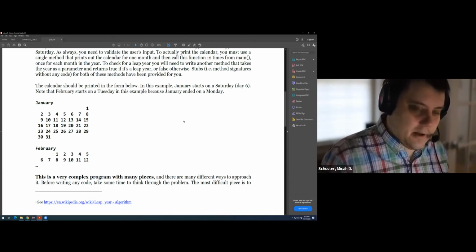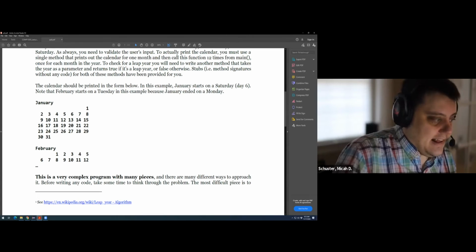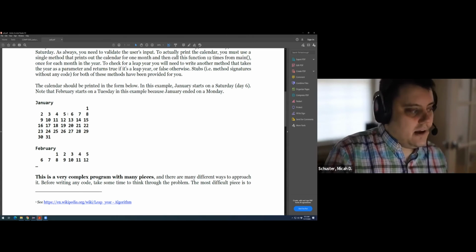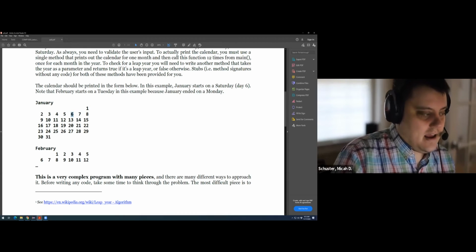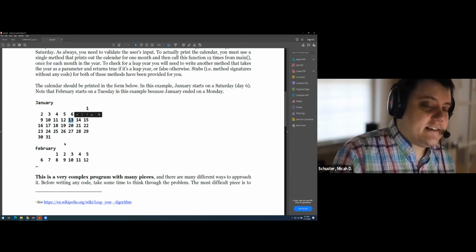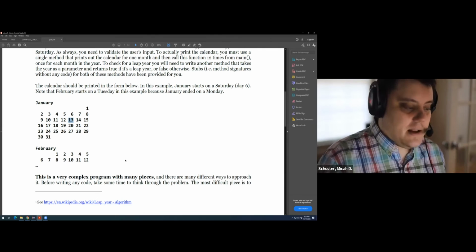It is a complex program. You're going to have to think about exactly how you print this out. Notice that if there's only one digit in the day, there's going to be a space before I print the digit. If there are two digits, then I print them both out. Little things like that are stuff that you're going to have to think about. So it's a complex problem. It has many moving pieces.